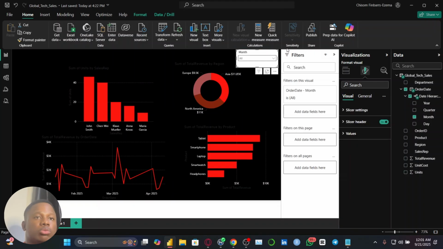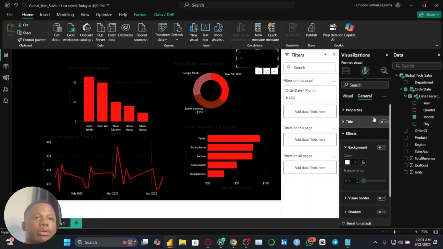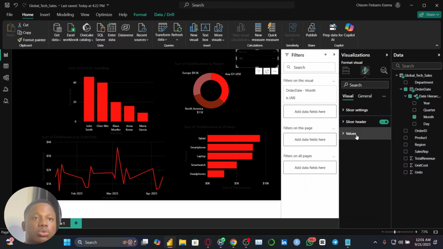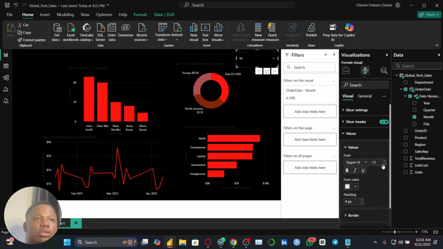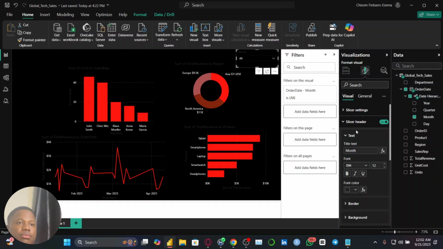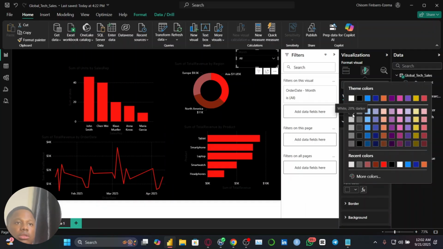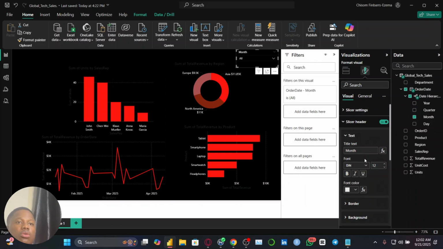This background should also be removed. It should be transparent, right? And text value should also be like this. Header, yeah, should be same color. Alright, it should say select month. Yep.